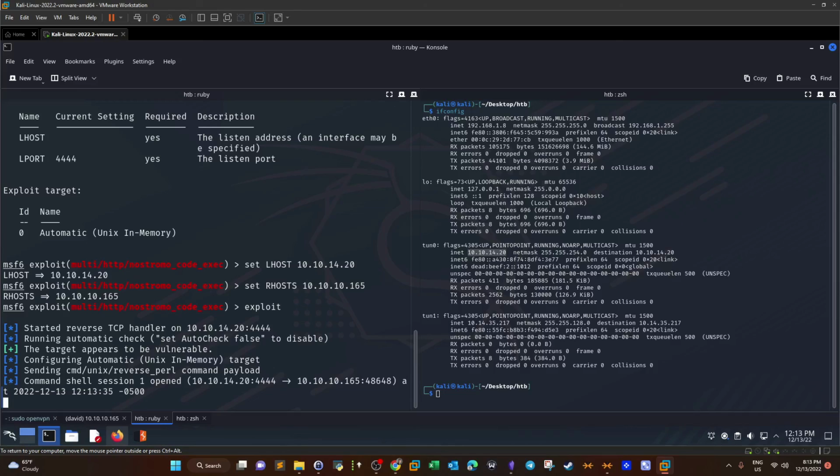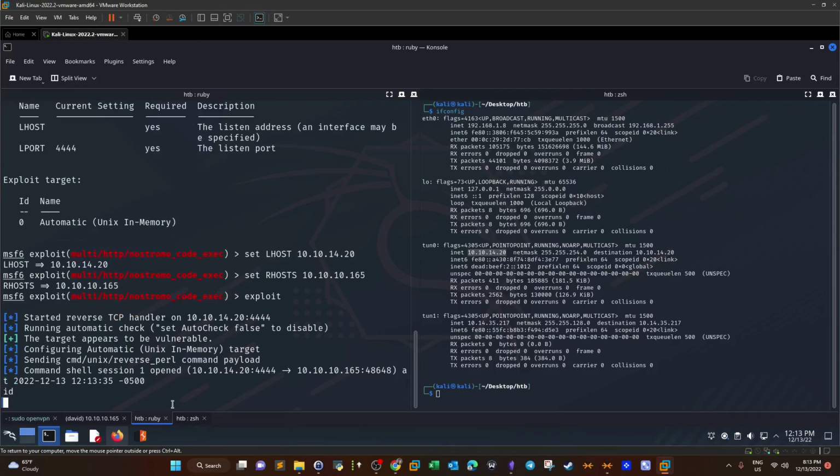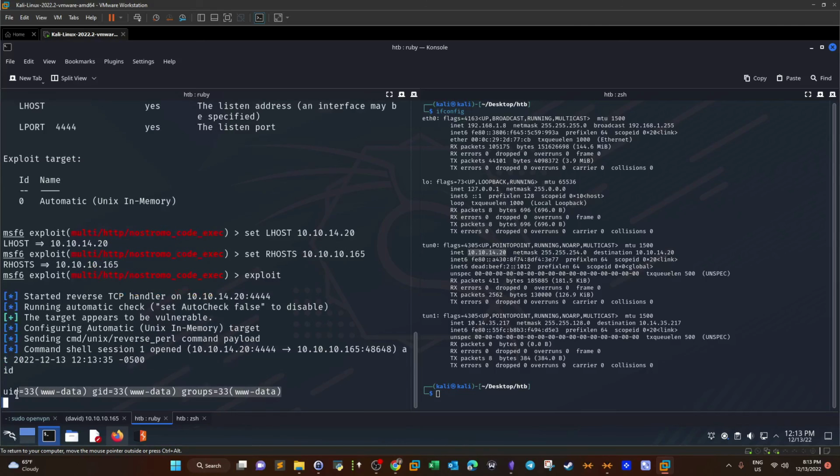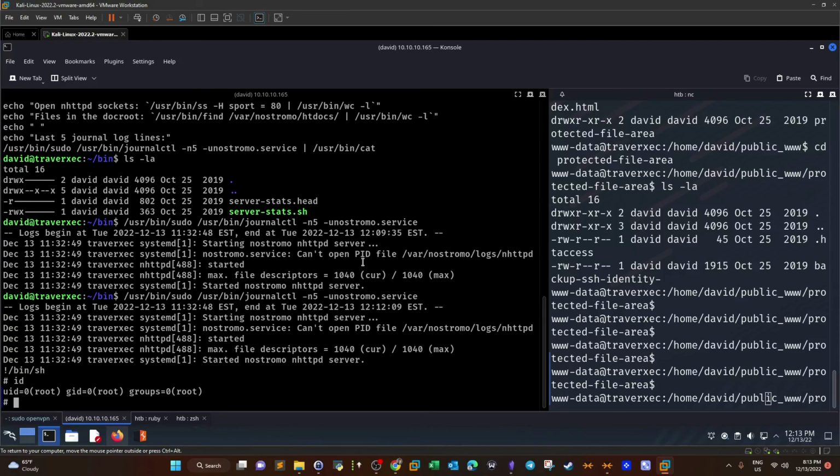And as you can see, we get one command shell session opened. Still yet to receive the session. Exactly. Now this is how you achieve the first shell with Metasploit and manually.